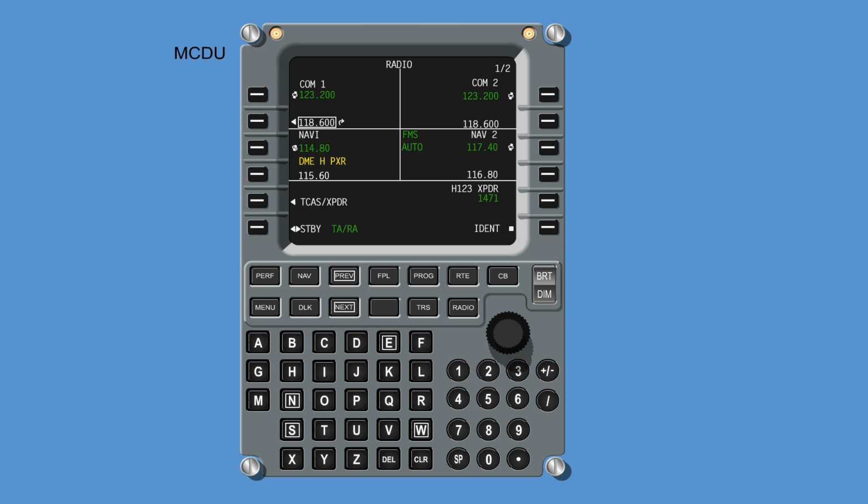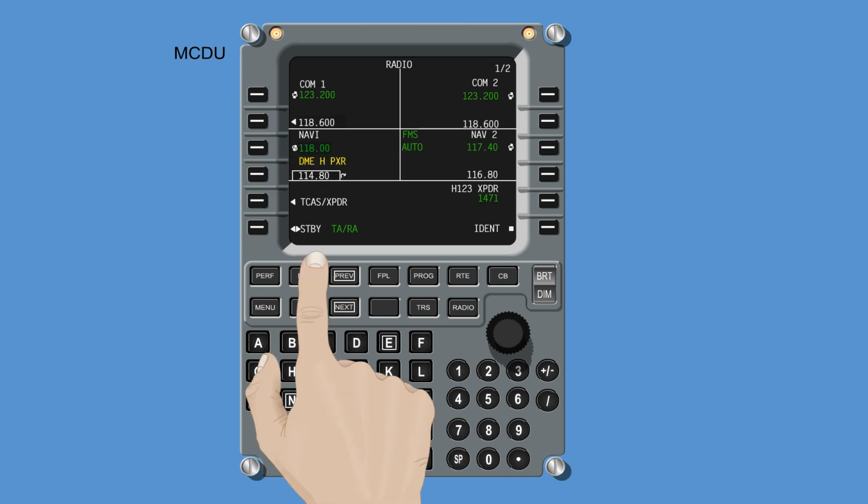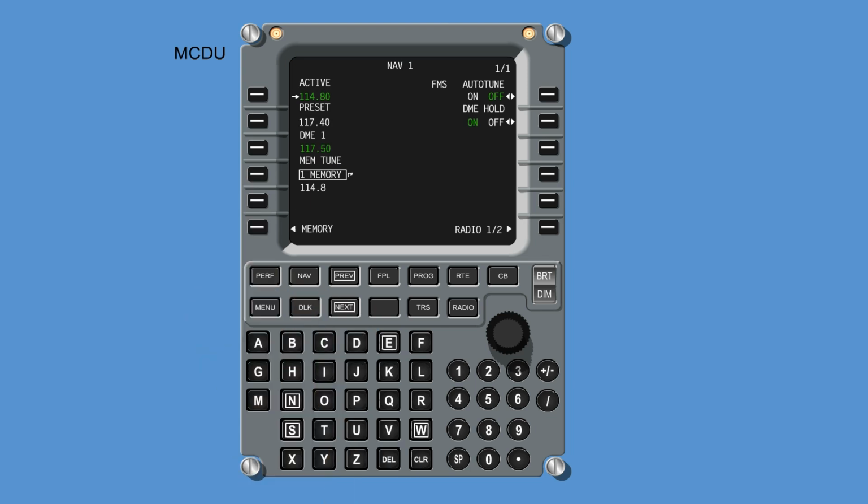The tuning can be accomplished using the tuning knob or the numeric buttons. If the tuning knob is used, the standby frequency must be boxed prior to pressing its respective line select key. If using the numeric keys, enter the standby frequency and press the respective line select key. To activate the standby frequency, press the respective active frequency. Press the respective standby frequency twice if not boxed, otherwise press once to go to nav page 1 of 1.